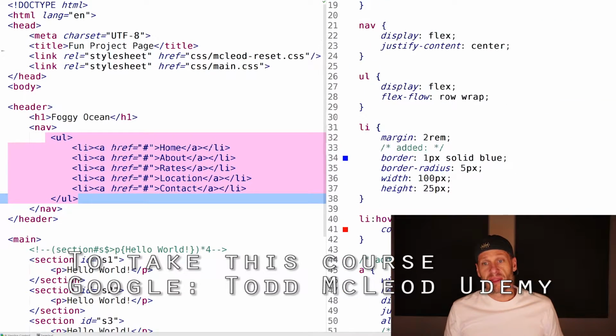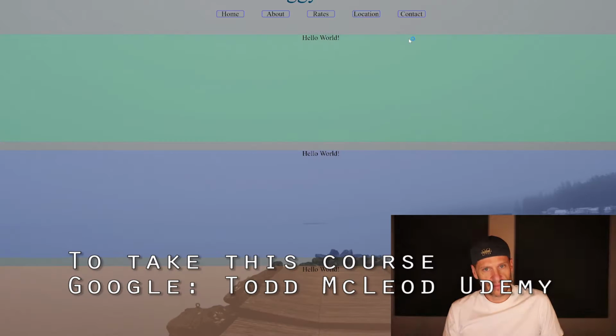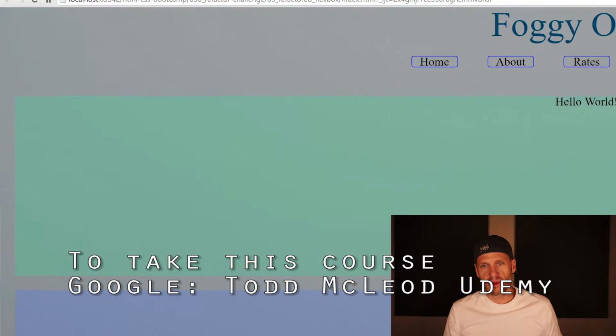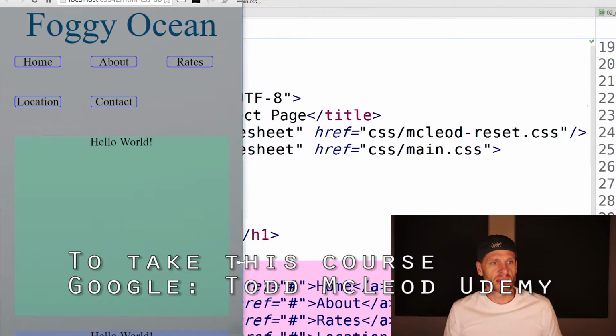All right, so we left off with the nav, right? And the nav is holding the UL. And the UL is also display flex and flex flow row wrap. And so the UL, all the children are going to be flex items, right? And they're going to be in a row. And if it gets too short, they're going to wrap. And so if we brought this over and just keep doing this, right, they're going to wrap.